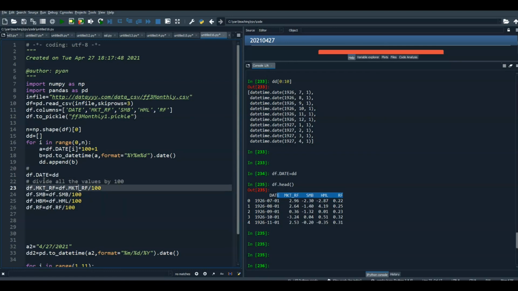So df market minus risk free equals market minus risk free divided by 100, small minus big divided by 100, high minus low equals high minus low divided by 100, and risk free. Okay, so let's run it.